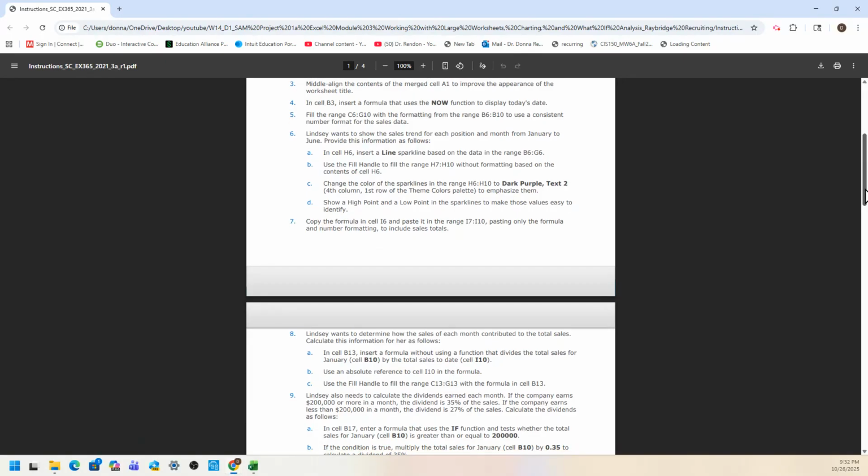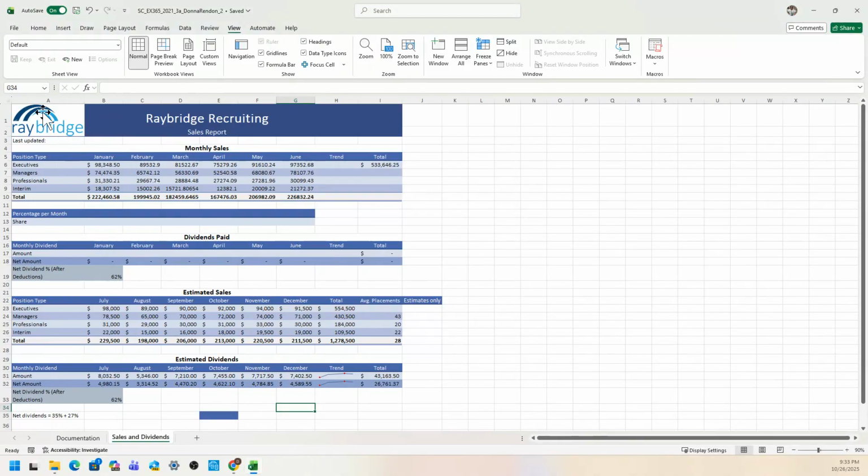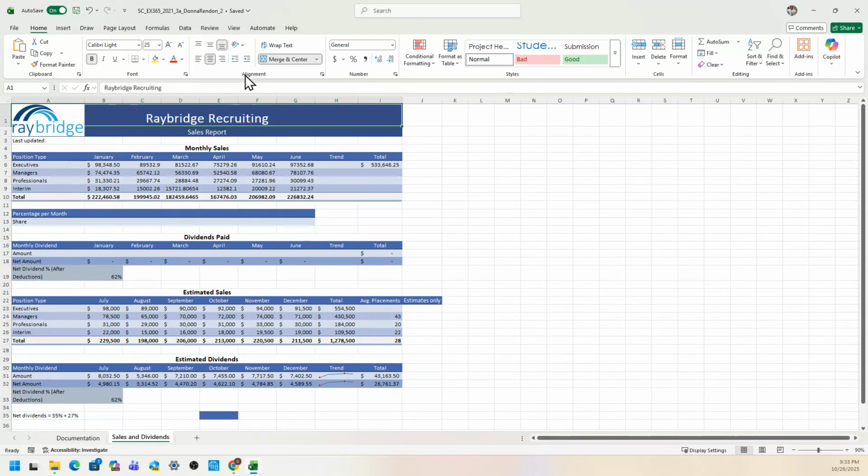The third step is to middle align the contents of the merged cell A1 to improve the appearance of the worksheet title. Go back to the start file. Make sure you're on A1, so go to your Name Box and just type A1. Okay, that's the A1 here, because they're merged cells. Select the Home tab and then under the Alignment group, select Middle Align. Yes, that is it, Middle Align to improve the appearance of the worksheet title.